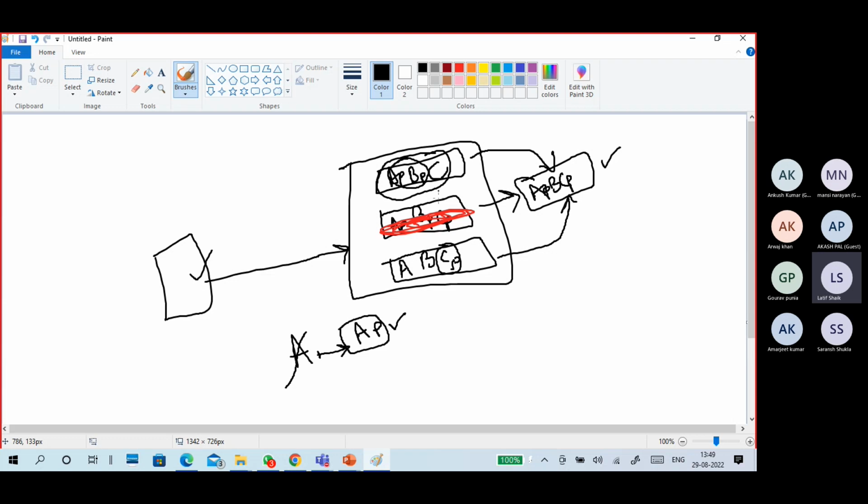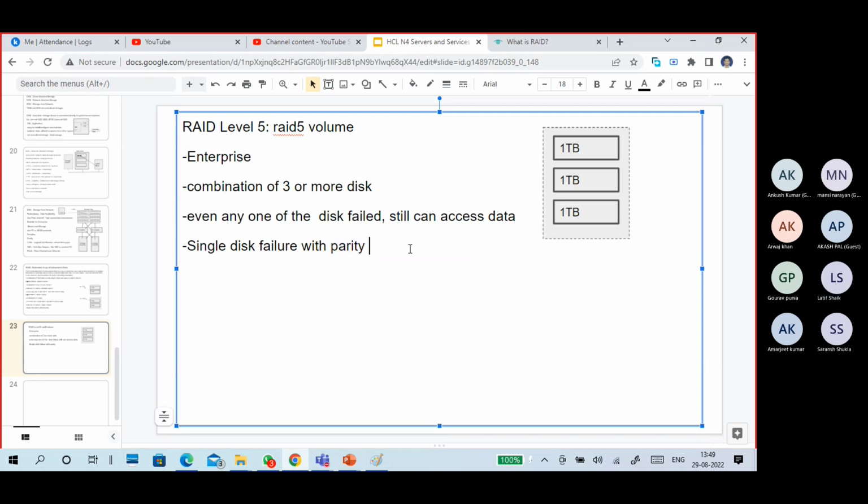One easy example: I have 3 hard disks. One of the hard disks failed. I replace it with a new hard disk. From the other 2 hard disks, you regenerate the data back to this particular hard disk. So again, with this 3 hard disk concept, it is a combination of 3 or more disks. Even if any one of the disks fails, we can still access data. It is called a single disk failure.